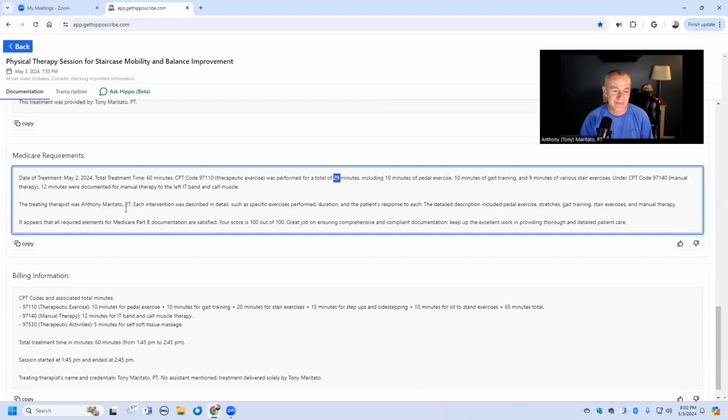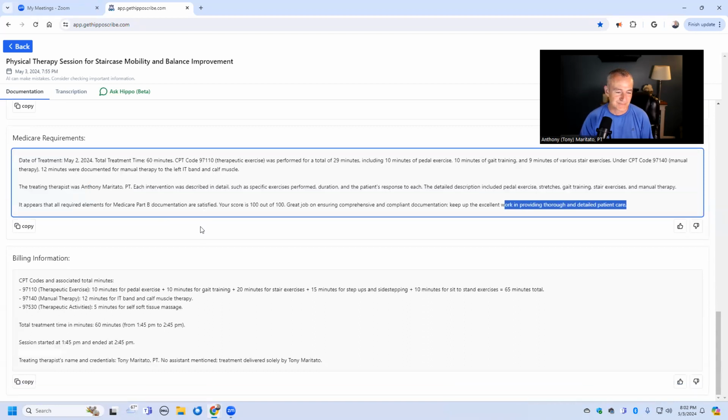The treating therapist is me. It's got my name, each intervention detailed, specific exercise performed, duration, response to treatment. So it's got all the required elements. It appears that all the required elements for Medicare Part B are satisfied. Your score is 100 out of 100. Great job ensuring comprehensive compliant documentation. Keep up the excellent work in providing thorough and detailed patient care.